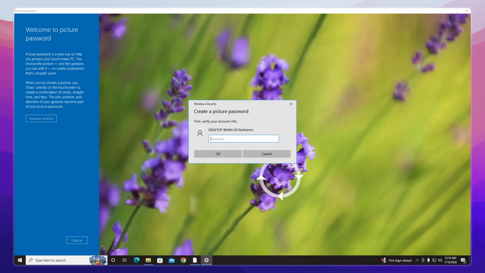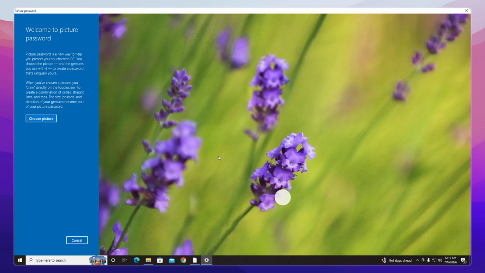At this point, Windows will need to verify your identity, so you'll be prompted to enter your current password. Type in your password carefully and click OK to proceed. This step is important as it ensures only authorized users can set up alternative sign-in methods.